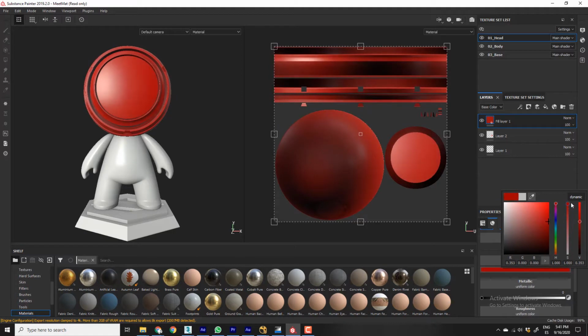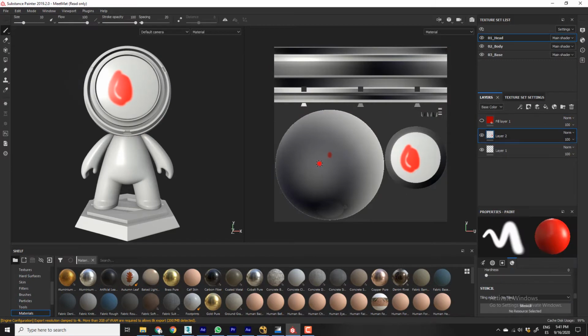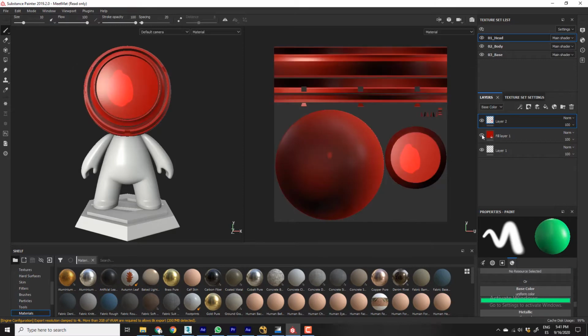So now what if I want to paint on top of the fill layer? What I can do is, using the same layer I created, I'll change the color just to better showcase the change. And now I'm painting on top of the fill layer with a different color.